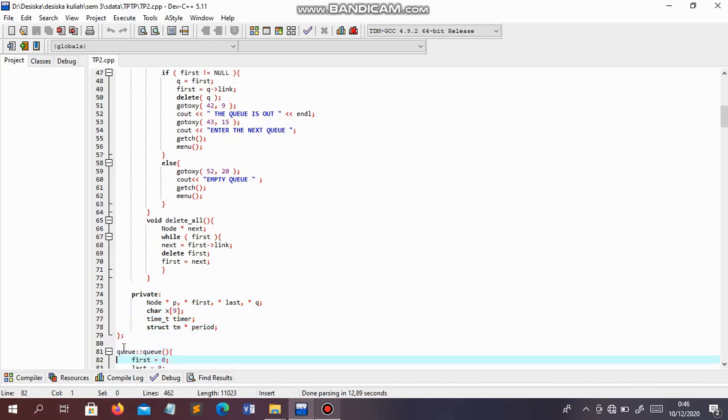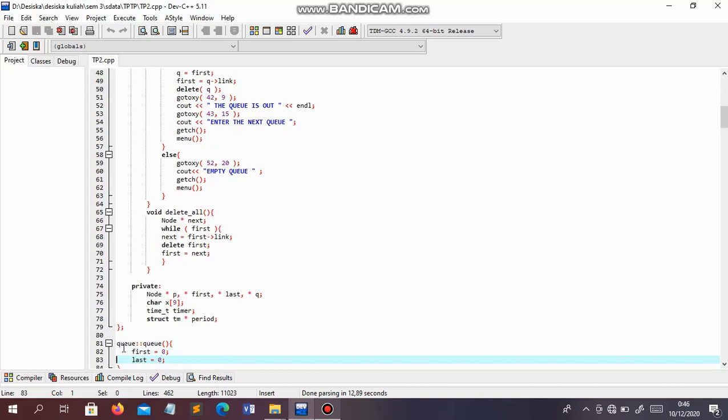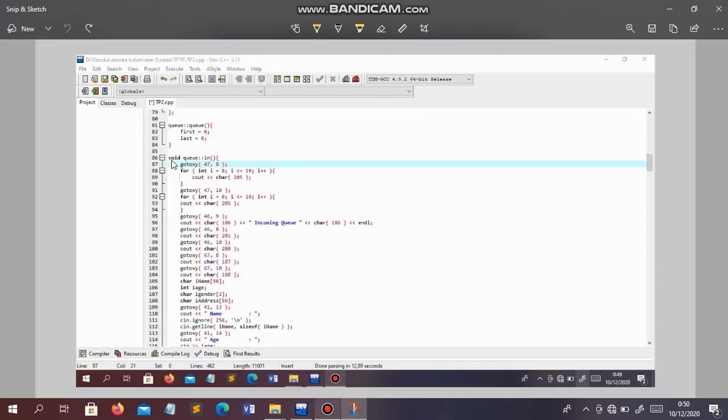Add queue function. For the queue to run on looping, the queue must have an initial value of 0, so first 0, last 0. Void queue to input the data, go to XY, and for looping, we use looping for the same condition, so we don't write it many times.